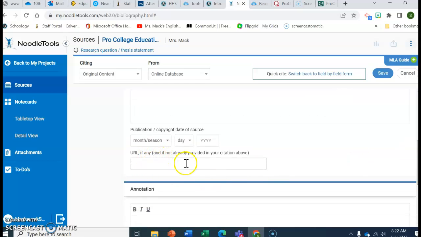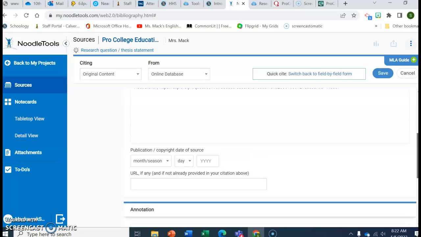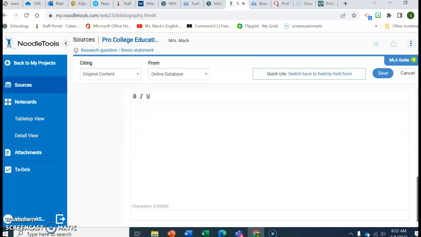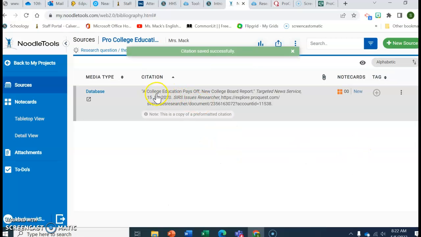There's a place here to add the URL if it's not provided. This one, it is there, so I don't need to paste it. I just scroll up here. It says save, so I'm going to click save, and there it is. There's my first source right out of the database. So it's very easy to cite off of databases that have predetermined citations for you. So what happens if they don't?